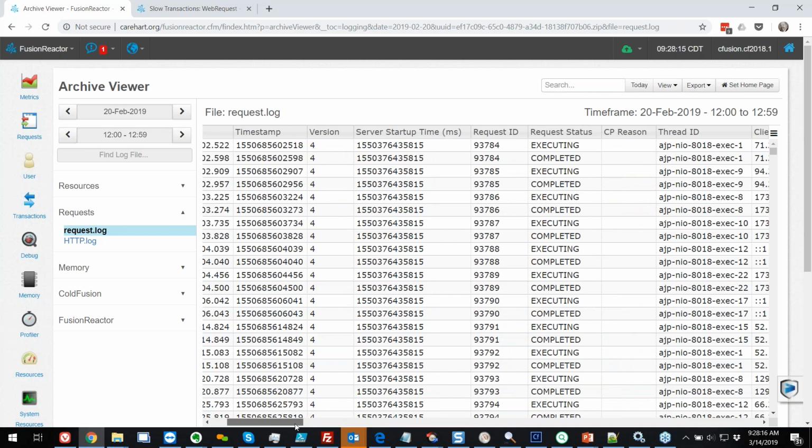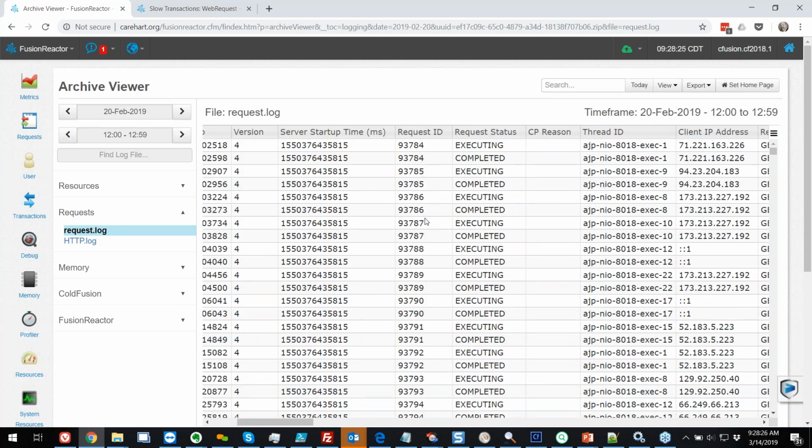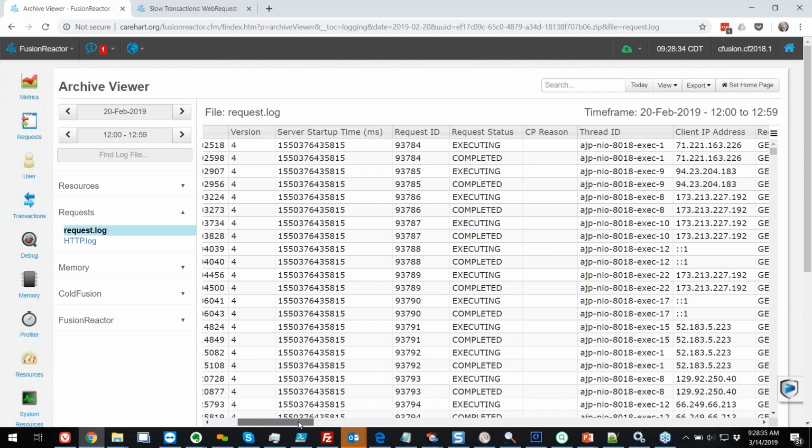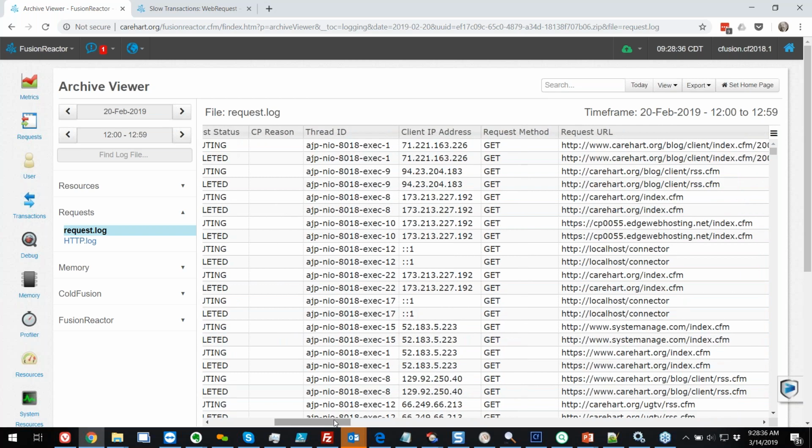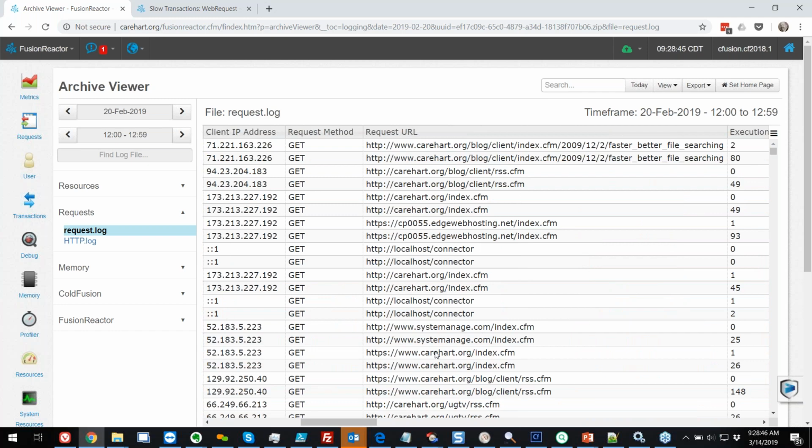Every request gets an ID. So these may be start and end one after the other, but sometimes there'll be a gap where one starts and doesn't end for a long time. The point is you can connect the dots of when did it start and when did it end. And then as you continue to the right, you can see things like what thread it ran on, usually not important. What IP address it came from might be important. The request method, the URL that they requested. Now you may say, where's the query string? That doesn't appear here. The query string appears off to the right in another field.